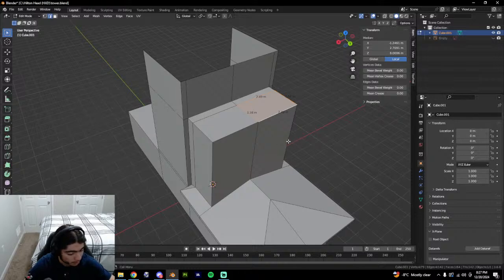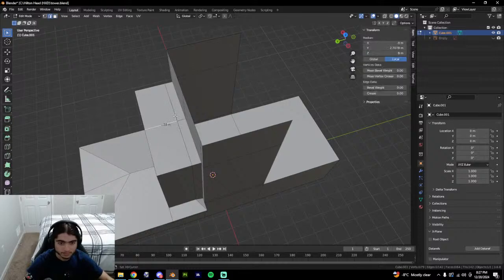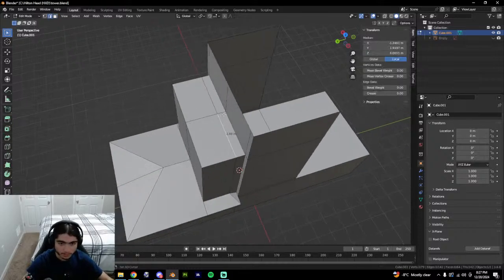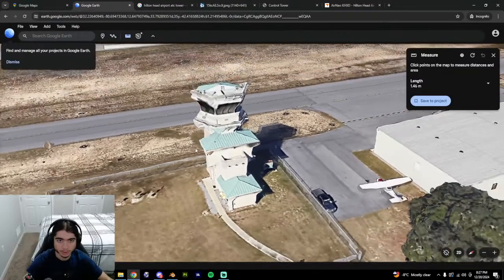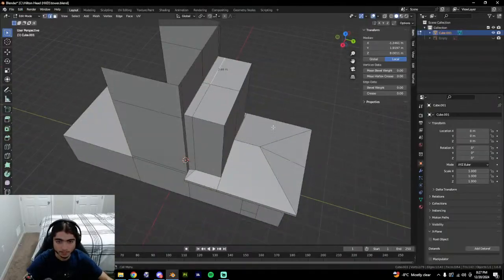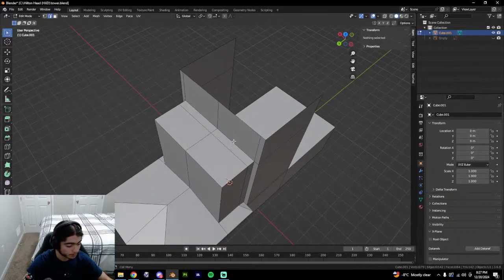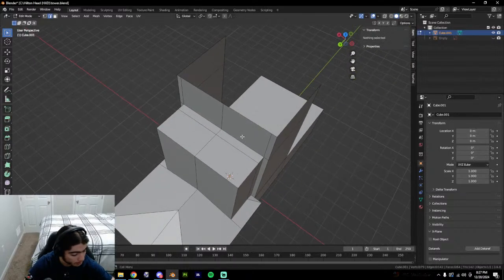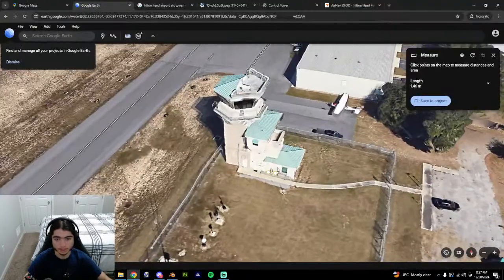Captain Lee. Yeah. It's an interesting tower building. I will say that. Quite interesting for sure. It's kind of one of those buildings that you kind of dread modeling.